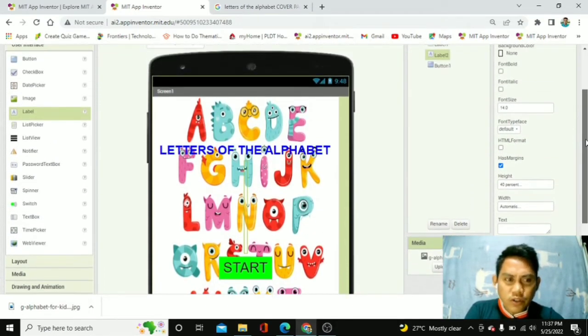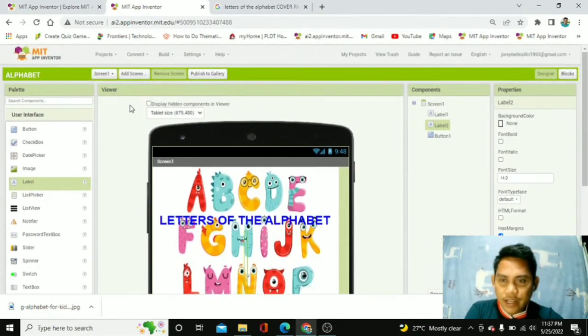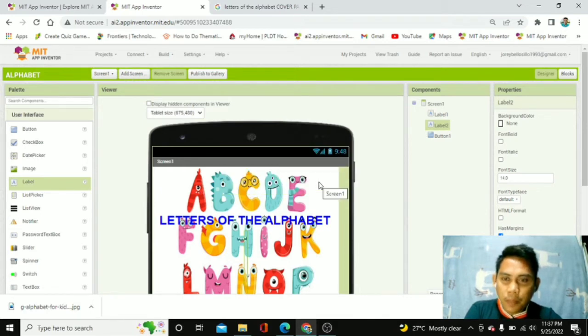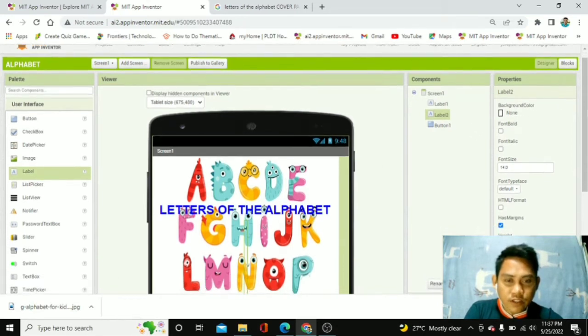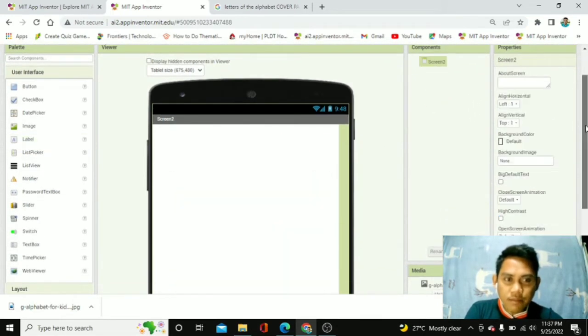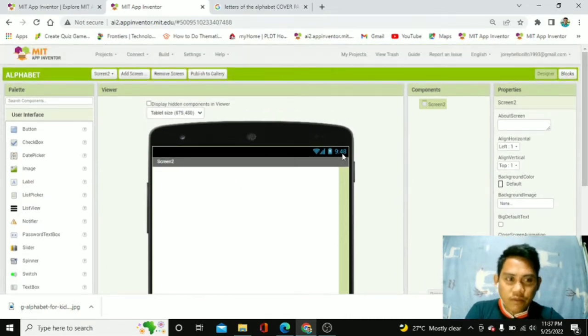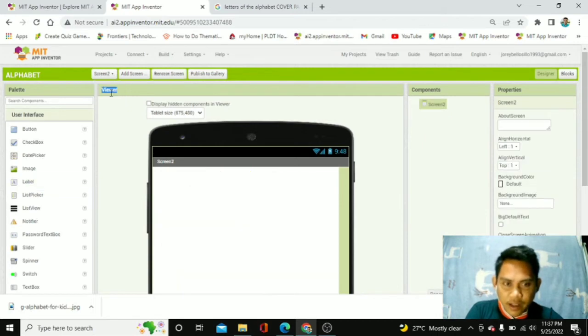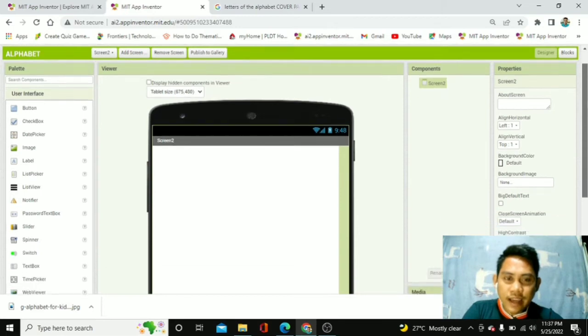So what we're going to do now is to add another screen here. Okay, add screen, then it's okay, and then it will load the second screen. Okay, the empty screen. Okay, if you wanted to go back to the first screen, you can click right here and then click first screen and then the second screen. All right, so we have to design the second screen again.